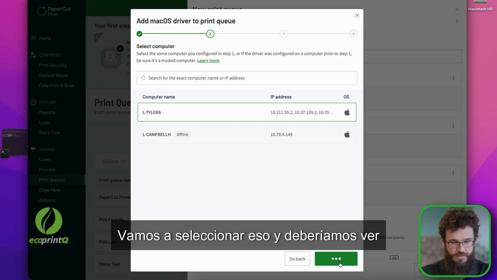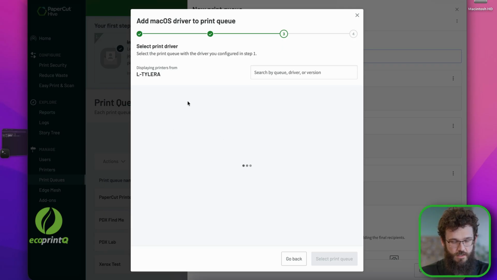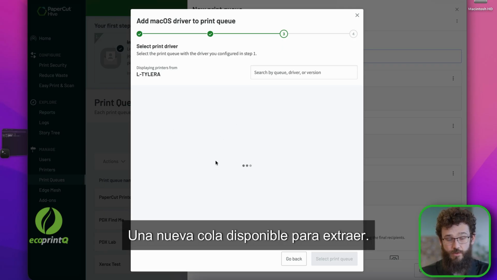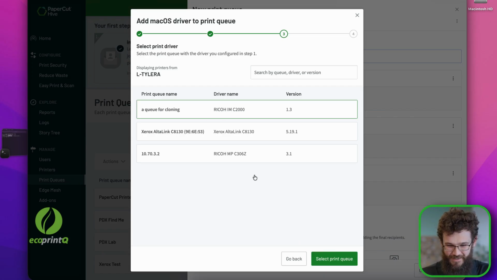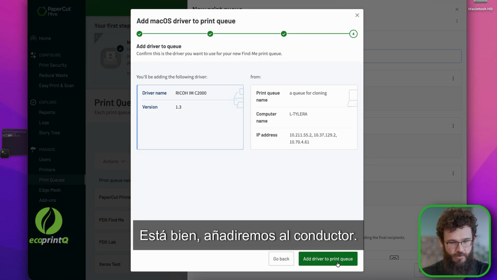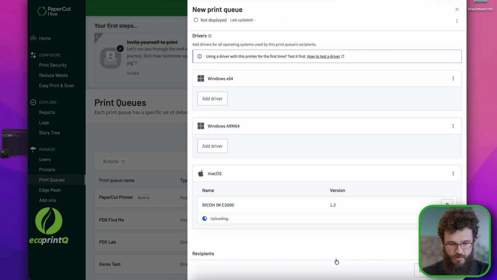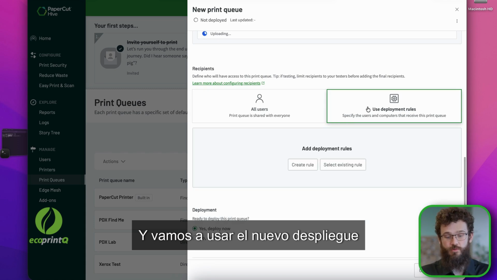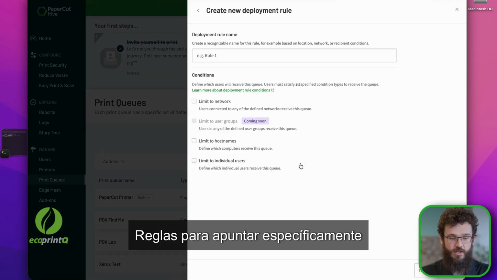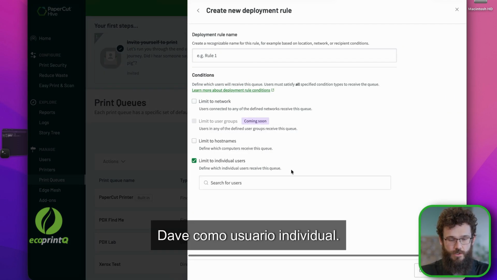All right, we've got my laptop here. We'll select that, and we should see a new queue available to pull in. Hey, a queue for cloning. That's convenient. All right, we'll add the driver. We'll hit Deploy Now. And we're going to use the new deployment rules to just specifically target Dave as an individual user.